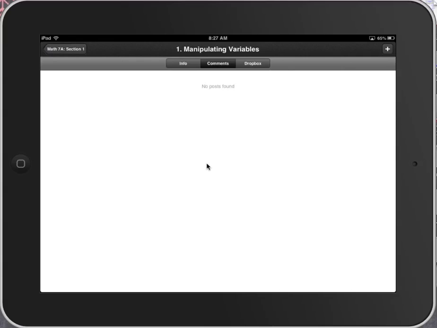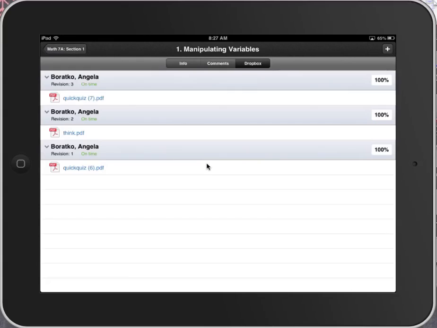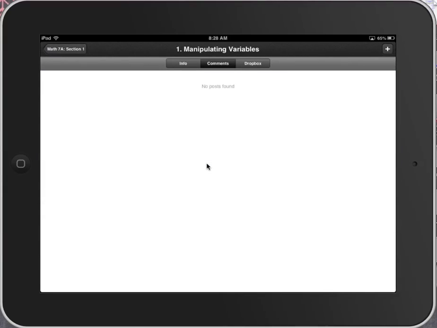If you click on comments, obviously there's no posts found. But once I receive your work in your Dropbox, I can make notes on it, I can comment on it, I can give you a grade, and immediately in that comment section, you will see those notes and you will also see your grade. So this will help us keep our grading up to date as well.